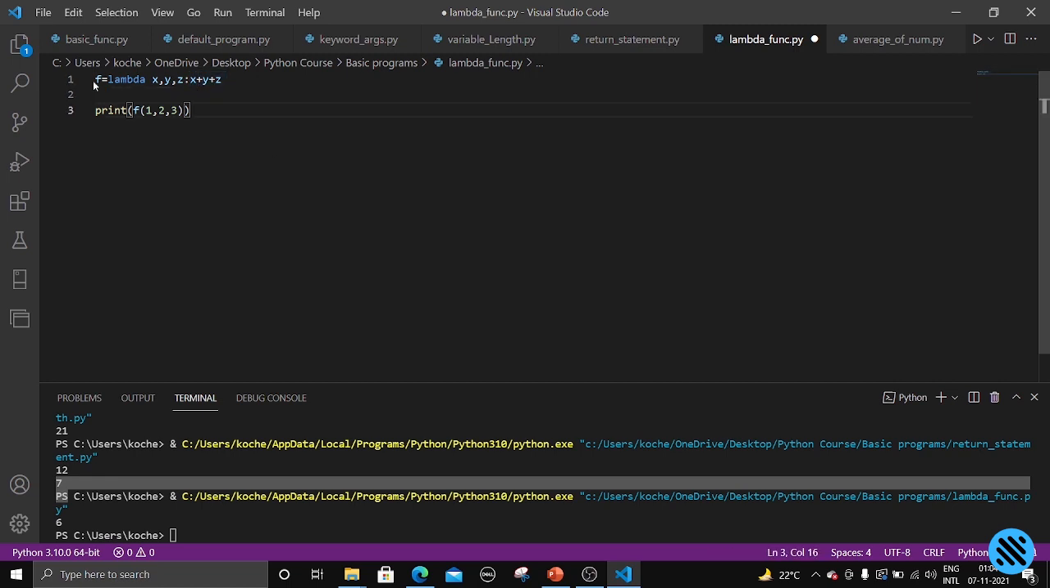So f equal to, f is the function name, and lambda space x comma y comma z. These are the parameters. You can have any number of parameters; I have taken only 3 parameters here. So x y z, and put a colon, and on the right side put the expression. If you want to find the sum of 3 numbers, just put x plus y plus z, and while printing open the brackets, call the function.